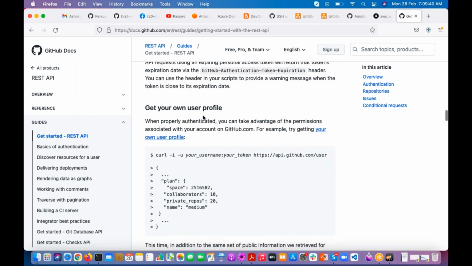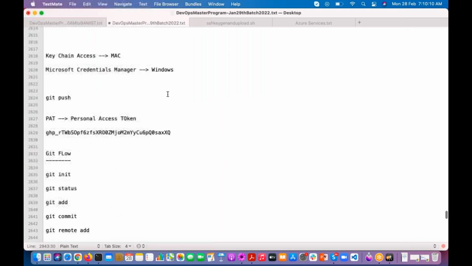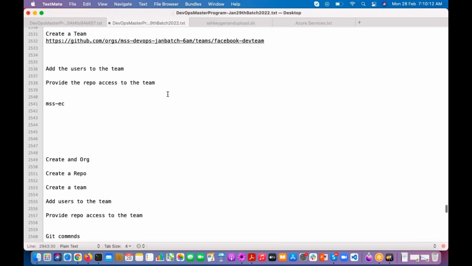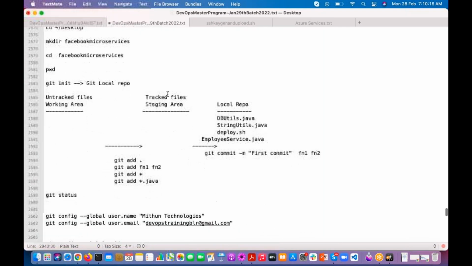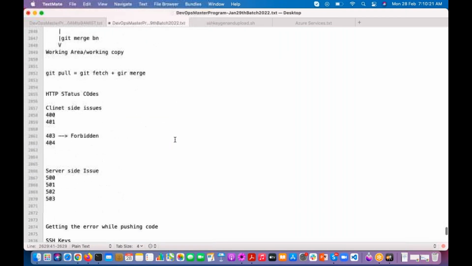See, if you want to get your username details, you can use this: curl -i -u username:token and give this. This is the API for getting the user's information. If you want, you can take this one. Already my username is DevOps training BLR. The token we already generated in session 2, Git commands session 1, right? Git commands, just hold on, this one.